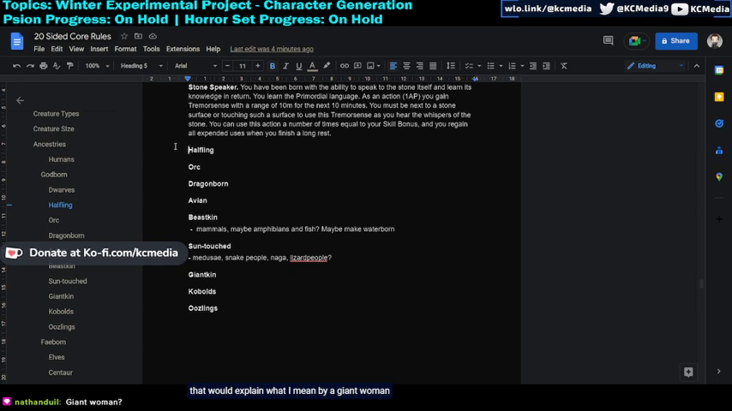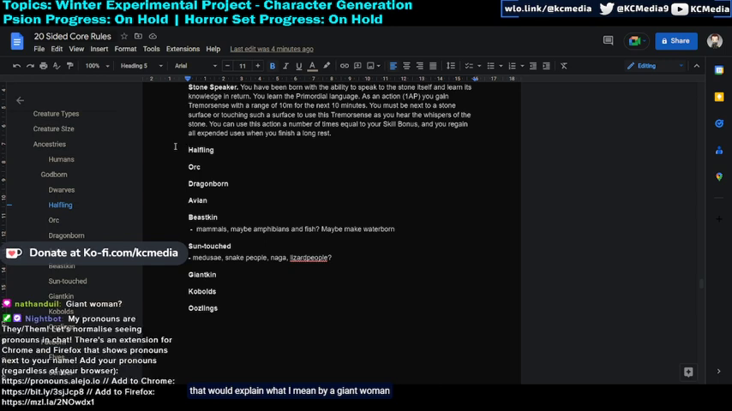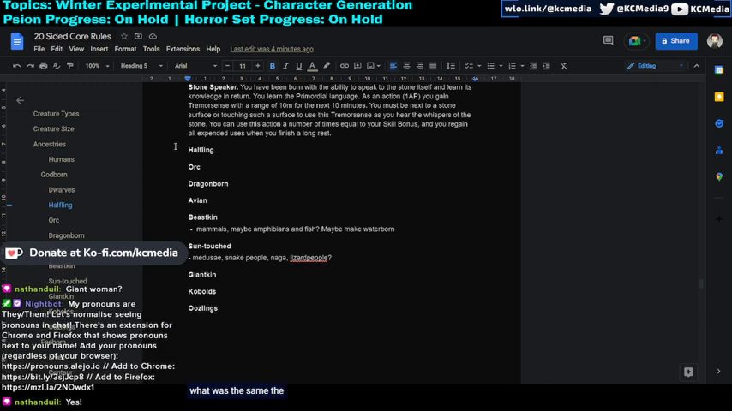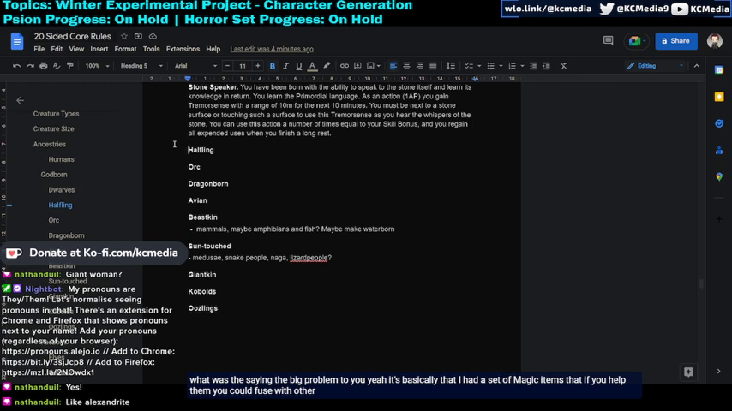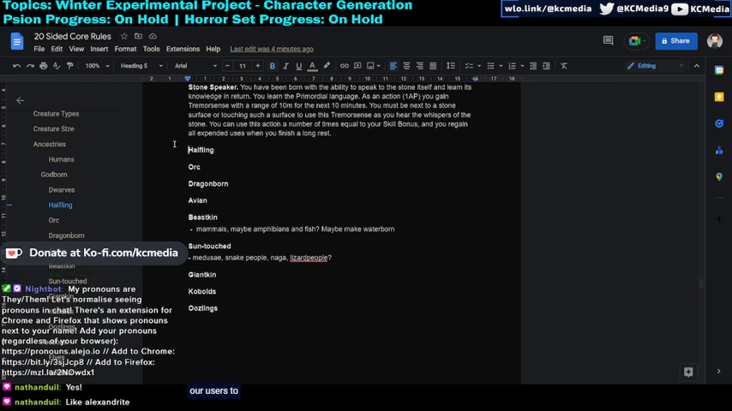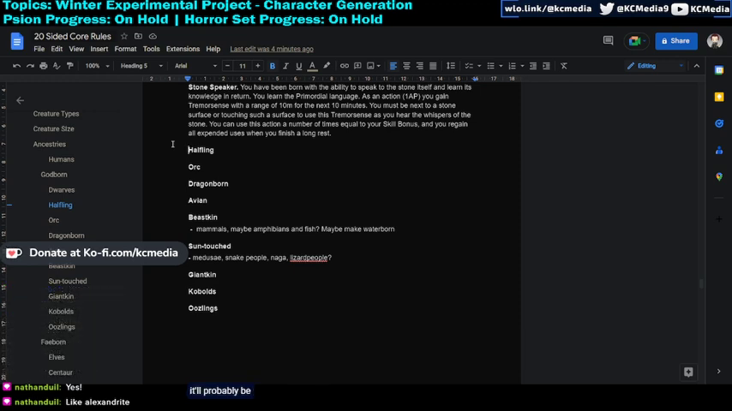What was I saying? Yeah, it's basically that. I had a set of magic items that if you held them, you could fuse with other users to basically form giant versions of your characters fused together, and it had its own combat system, which will probably be ported over to this.